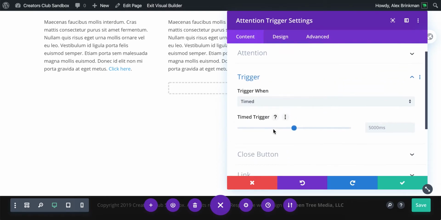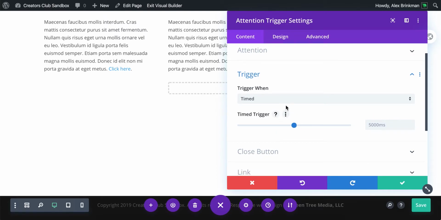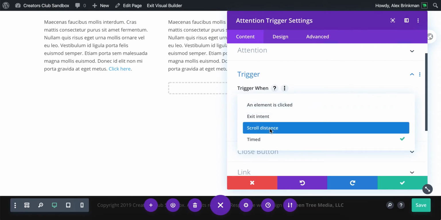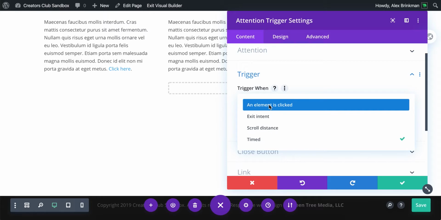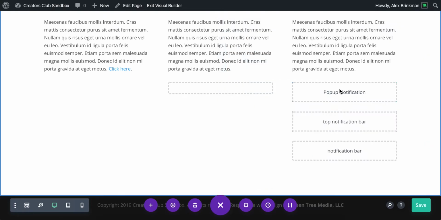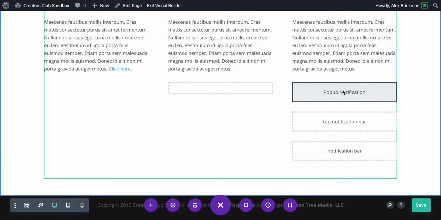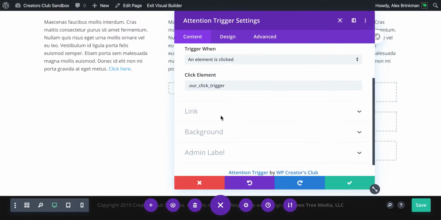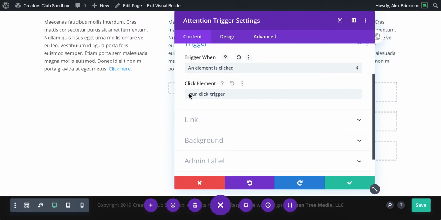In the trigger toggle, this is when we choose how that element gets shown, or when it gets shown rather. So trigger when an element is clicked, exit intent, scroll distance, or timed. If I choose an element as clicked, we get our box where we can specify our click element. Let me go over here to our pop-up notification, and you'll see that our trigger is a click element, and the click element is an item with the class of our click trigger.